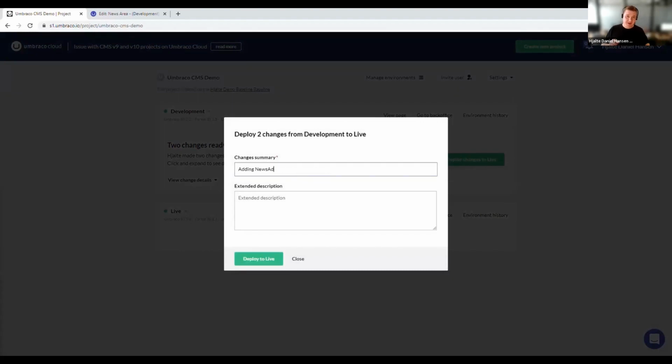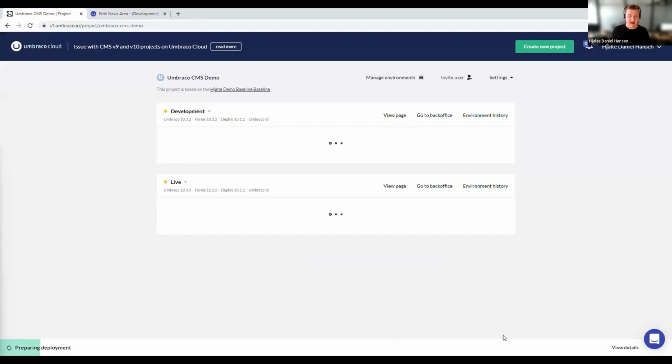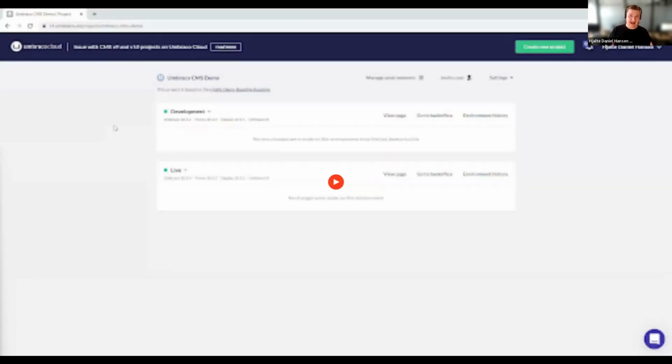So we specify exactly what we are deploying here. And once we've done that, we press deploy to live. And now behind the scenes, Umbraco Cloud is taking care of the deployment, running all of the different steps in deployment, restoring NuGet packages and all of that to get actually our new property across to the next environment.